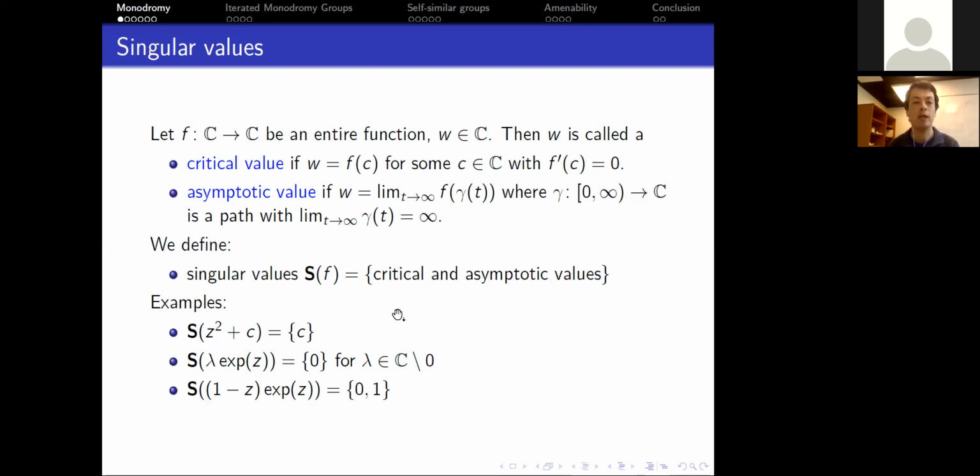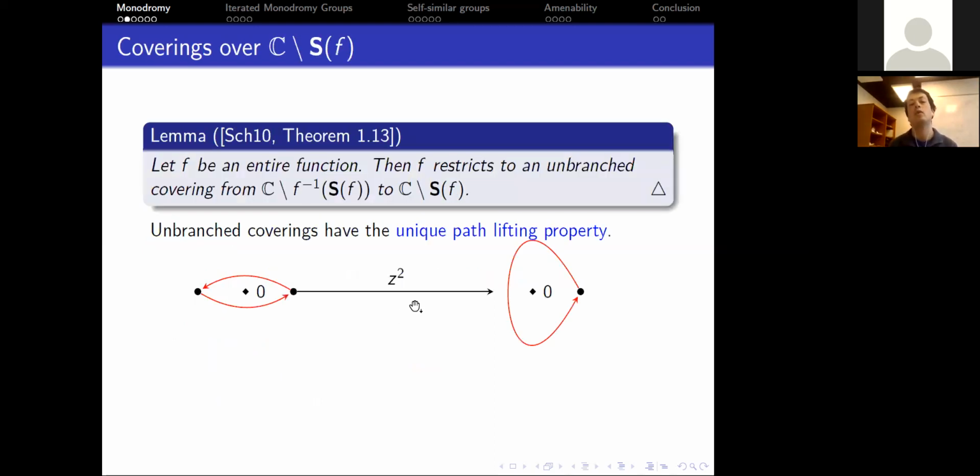And so why am I interested in singular values? There's a classical theorem that if you have an entire function, then you can consider this as an unbranched covering away from the singular set. So you have an unbranched covering from C without the preimage of the singular set to C without the singular set. And in particular, what's interesting for me is that you can use unbranched coverings to lift paths.